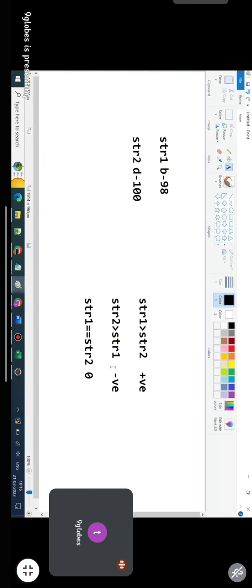Okay, now wait. BA, B... Now, first character is same. When first character is same, then it will go to the second character. So which is greater here? STR2 is greater. Why? Because E is greater than A, no? B, B, same. Then it will go to the second character. A, E. Which is greater? STR2 is greater. It should give the negative value. Correct?